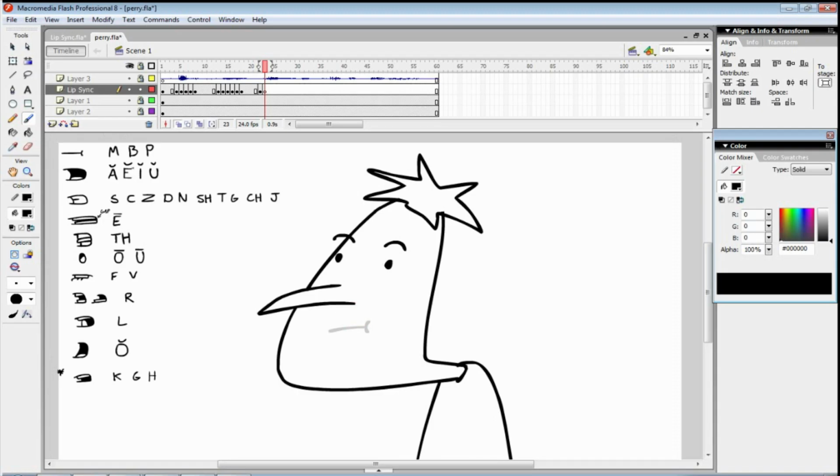So it'll be the short E sound, which is this one. Perry, R. Perry, long E. Perry. That looks a bit too fast, so I'll extend the E in Perry. I'll drag these frames out. Actually, the R should also be extended a bit. Perry the platypus.